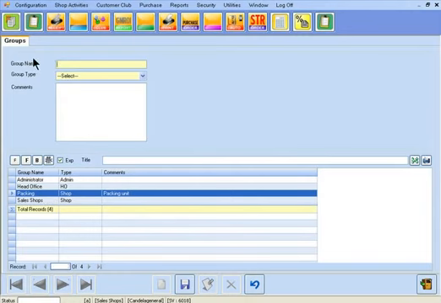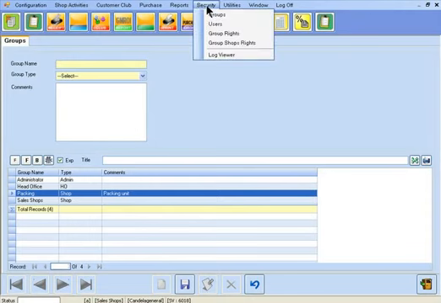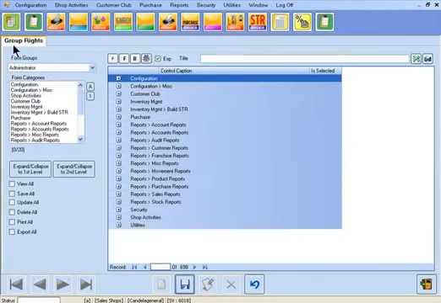Now, you will learn how to define group rights. From the security menu, select Group Rights. The Group Rights screen displays. Through this screen, you can control rights of all groups. From the Form Groups list, select the group against which you want to define the rights. From the Form Categories list, select the category on which you want to grant the rights to the group.